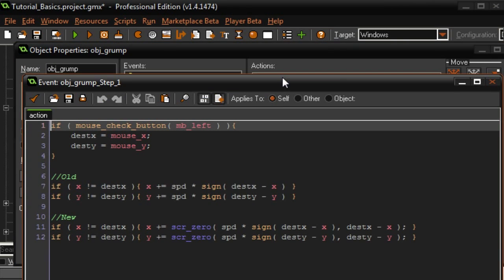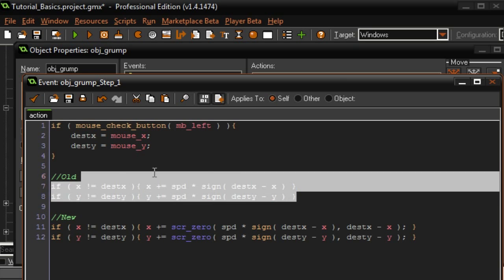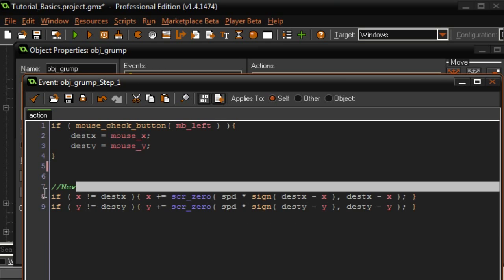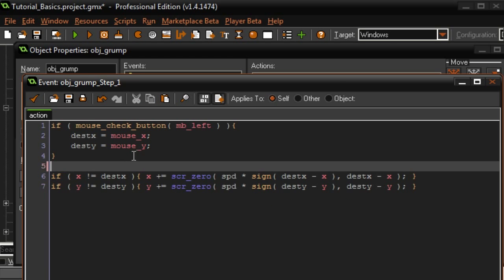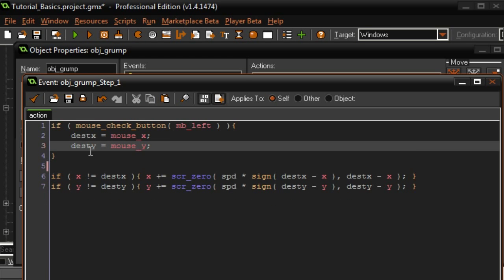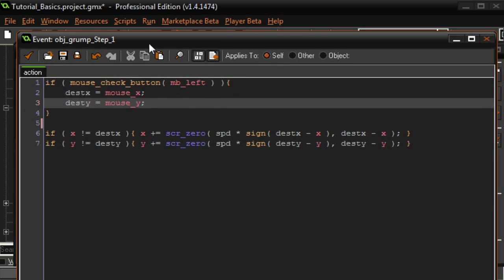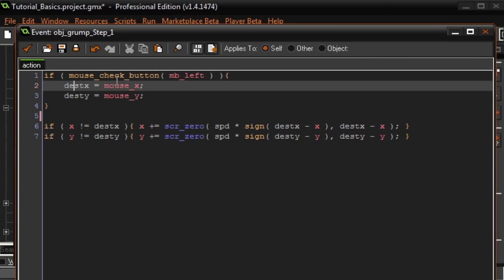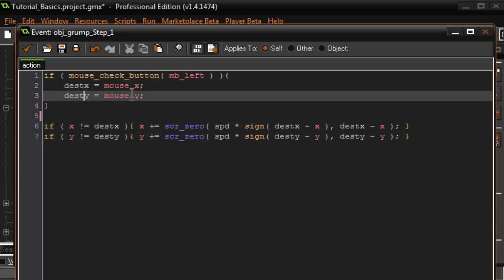Now I'm going to hop on over into the step event here. As you can see, we have if mouse_check_button left, then destination X is equal to mouse_x, and destination Y is equal to mouse_y. As I'm sure you can guess, it sets a destination, that being the mouse X and Y.